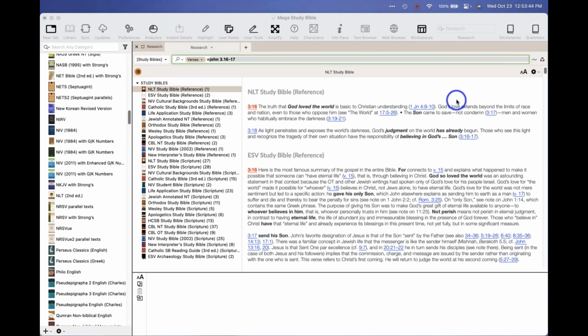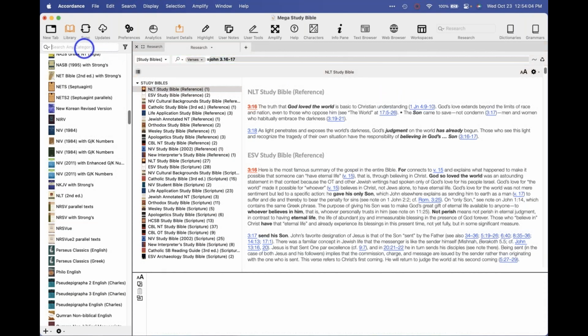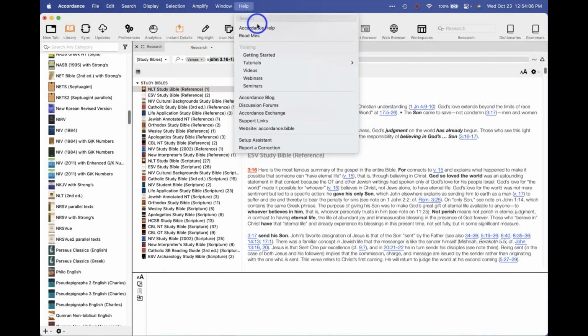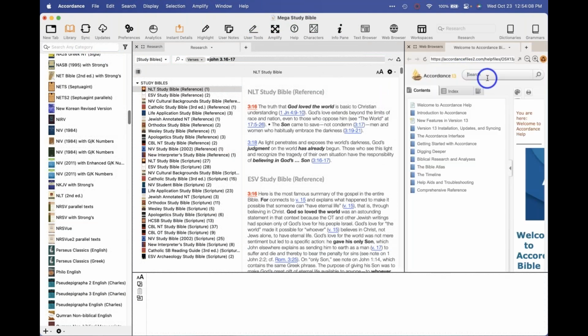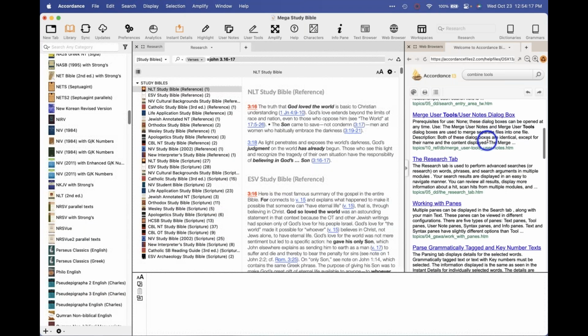All right, here's another question. Is there a way, let me put this in the chat, to connect the Jewish New Testament with the Old Testament Jewish Study Bible so I do not have to open or search each one individually? I think so. It's been honestly a long time since I've done this, but there is, let me just pull up the help article. There is a way to combine tools in Accordance, and I know you can do this with commentaries and texts. I've never done it with study Bibles.